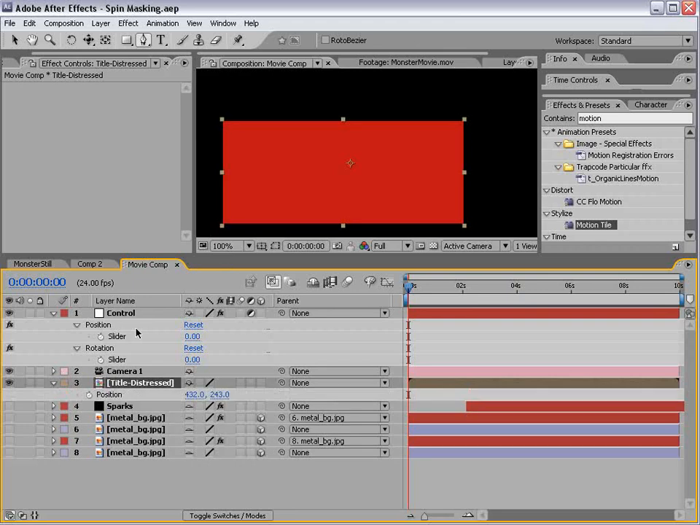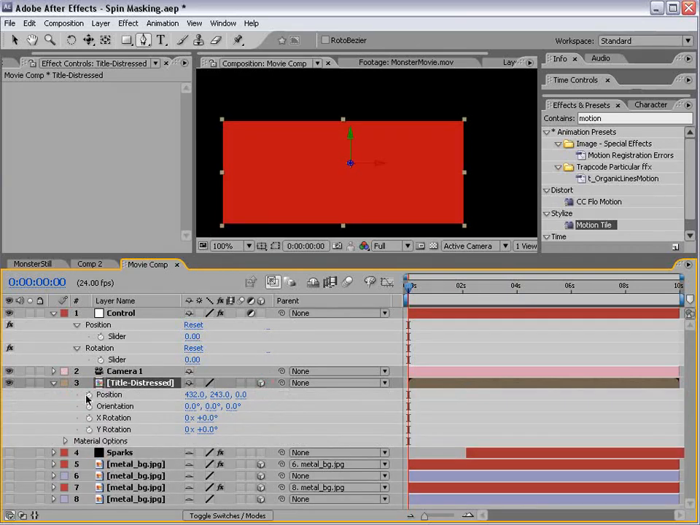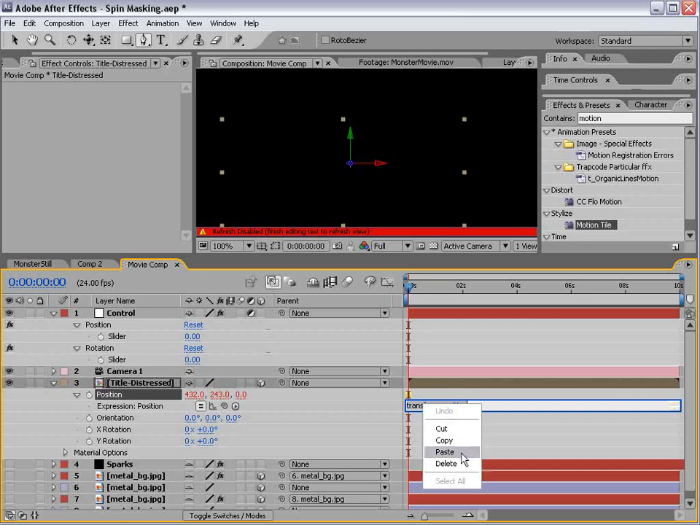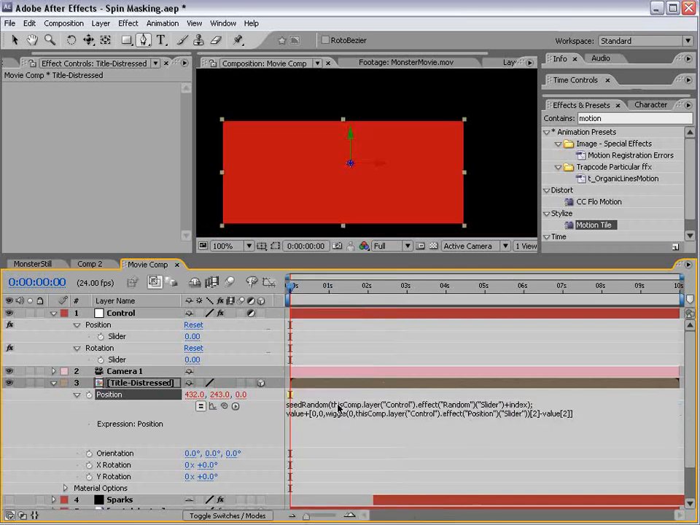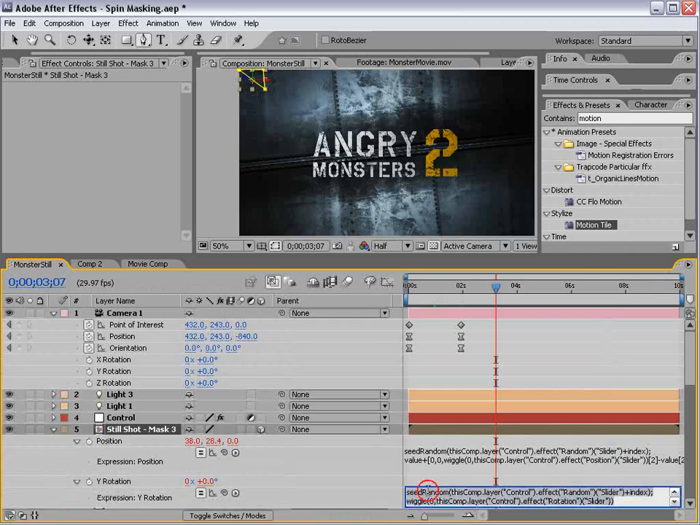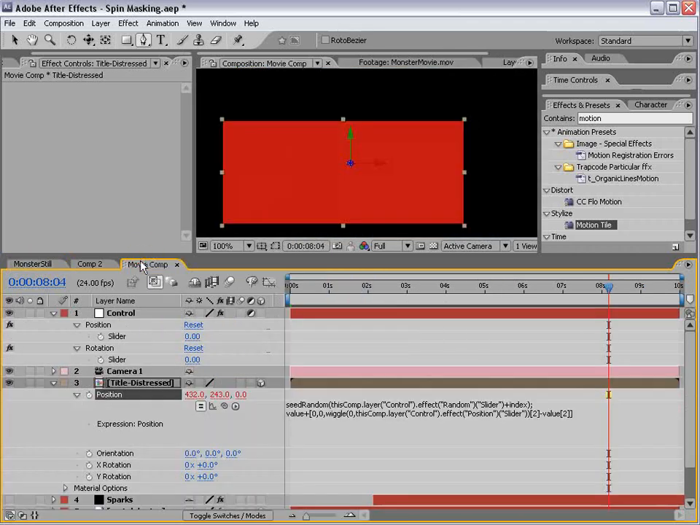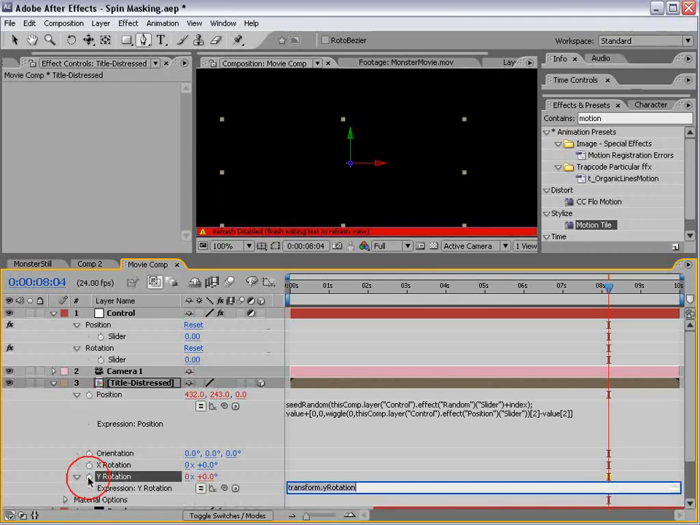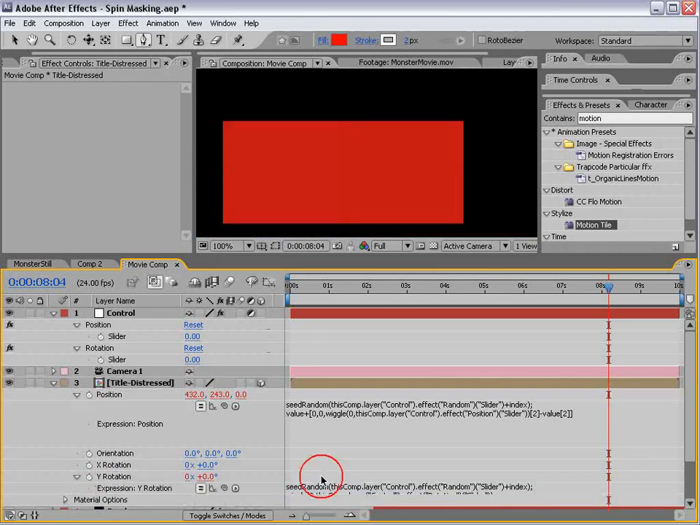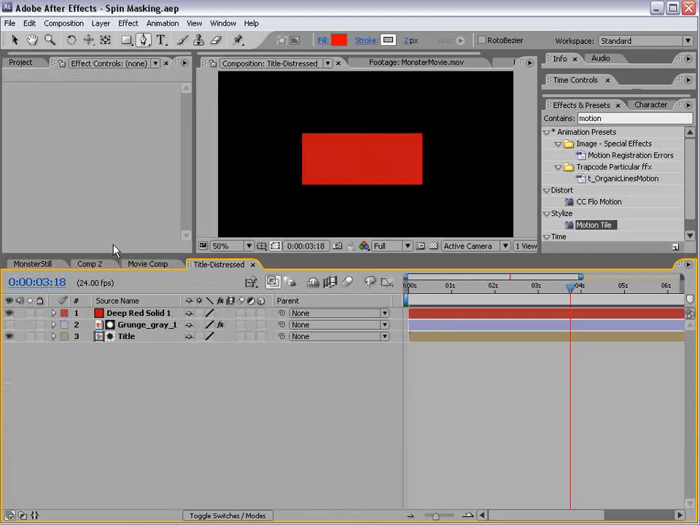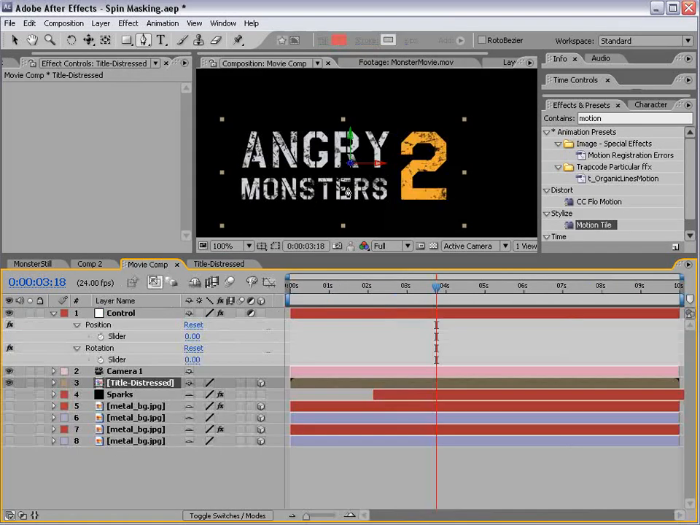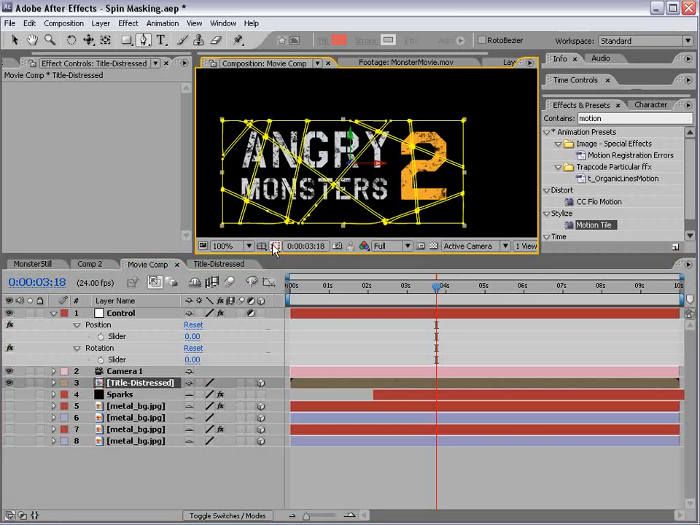We'll hit P. Make sure it's a 3D layer, very important. Alt-click on the position, and then paste the expression. So hide that. That's the expression we're going to need in there. And then once again, we'll copy the rotation expression and paste it into the Y rotation. So that saves us a little bit of time here as we get through this. Now, we go back into the title distressed, and we get rid of that red solid. Our layer's already cut up, and we don't need it anymore.